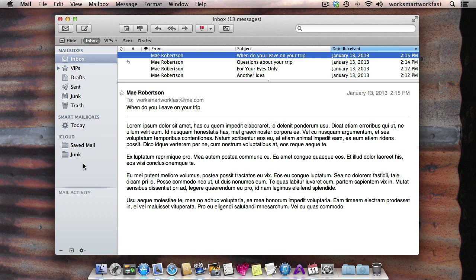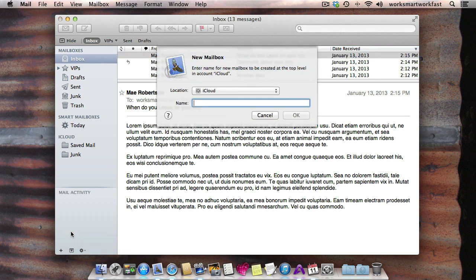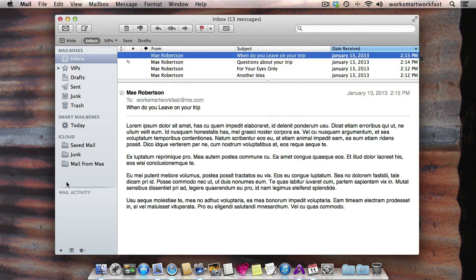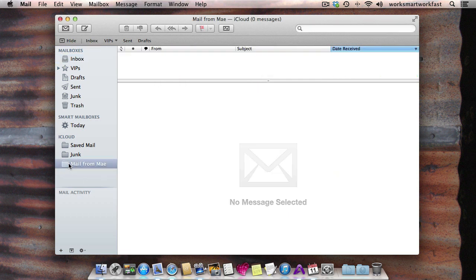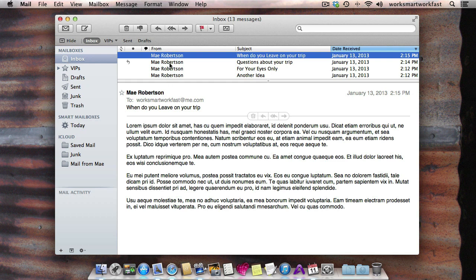So I'm going to go back to Preferences, and this time actually, you know what I'm going to do? I'm going to make a mailbox first. So I'm going to go here into my mailbox sidebar. I'm going to click plus, and I'm going to make a new mailbox, and because of the example I'm going to be using, I'm going to call it Mail from May. I'm going to say okay, so here I have a new mailbox called Mail from May, and there's nothing in it. So now I'm going to go back to my mailbox.